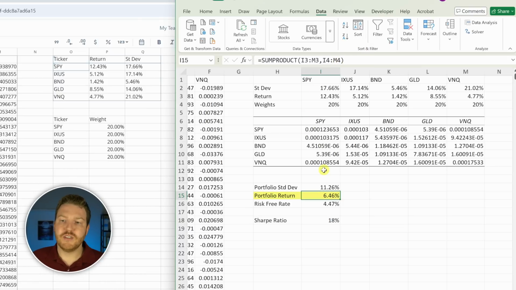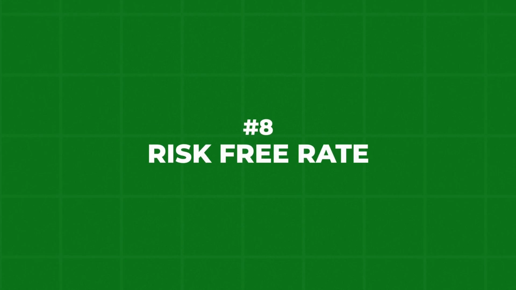Yep, I also got a portfolio return of 6.46% when I did it by hand. So that's perfect. We are well on our way. Let's go take a look at the next step. So now this is where we're going to be looking at data from the government.